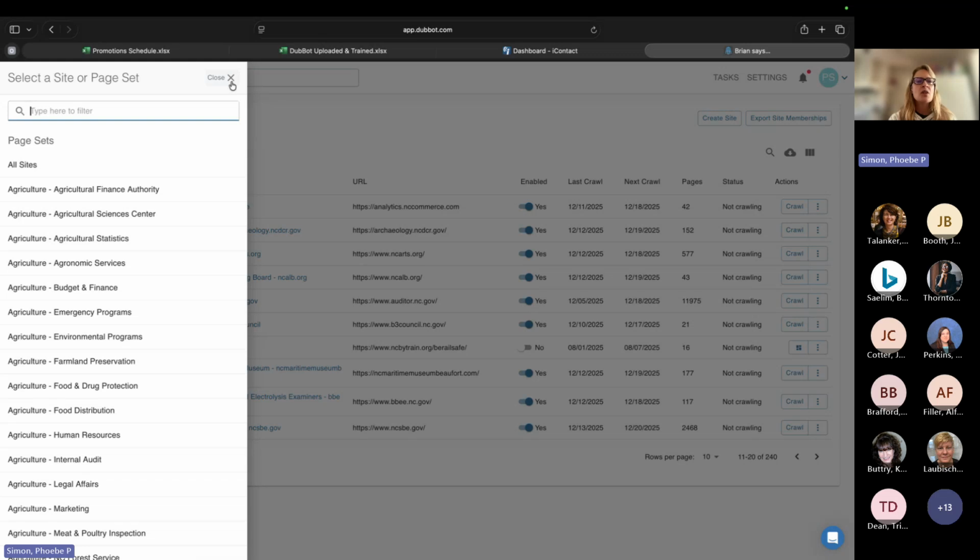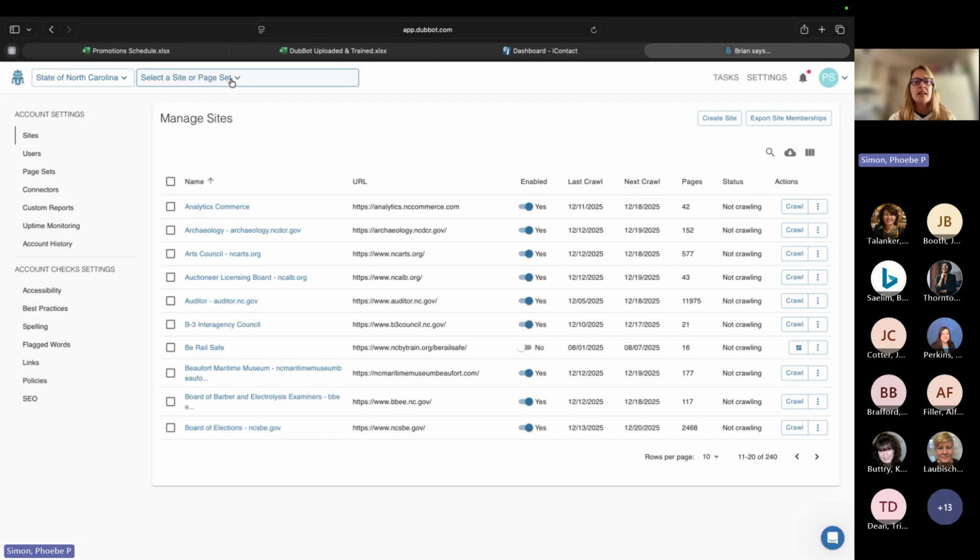And Sarah, I don't know if we've set up page sets. You and I can talk about that offline, but that is definitely going to help you a lot in looking at different information, because you were talking about different departments needing to look at specific information. I think that's the way we're going to have to accomplish that.